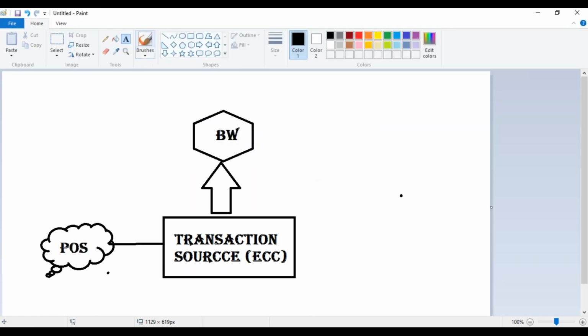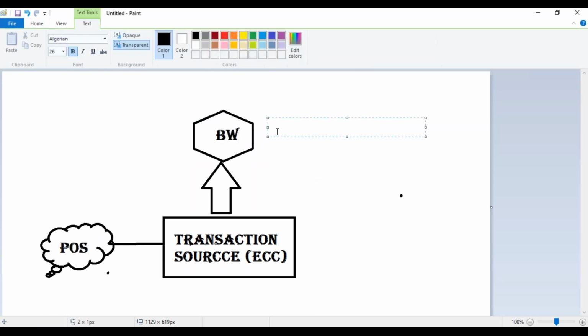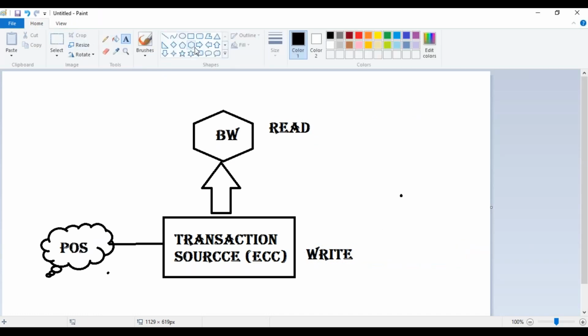Here you had the read operations. So you had reports on top of it, you had read operations. Here you had the write operations. So there were two distinct roles. This was for read and that was for write.